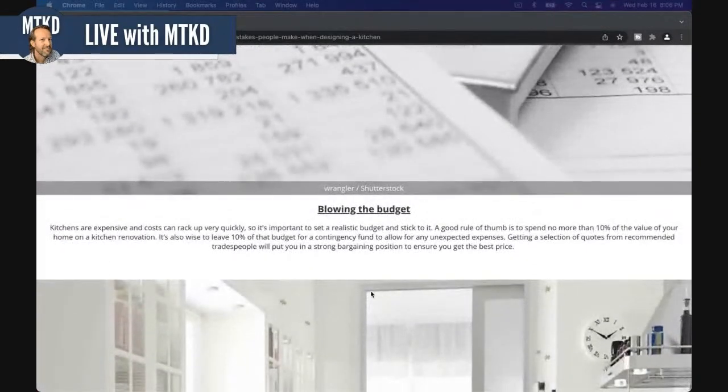Blowing the budget. Kitchens are expensive and the cost can rack up very quickly, so it's important to get a realistic budget and stick to it. Yes, a good rule of thumb is to spend no more than 10% of the value of your home on a kitchen renovation. It is also wise to leave 10% of that budget for a contingency fund and to allow for any unexpected expenses. Getting a selection of quotes from recommended tradespeople will put you in a strong bargaining position to ensure you get the best price.